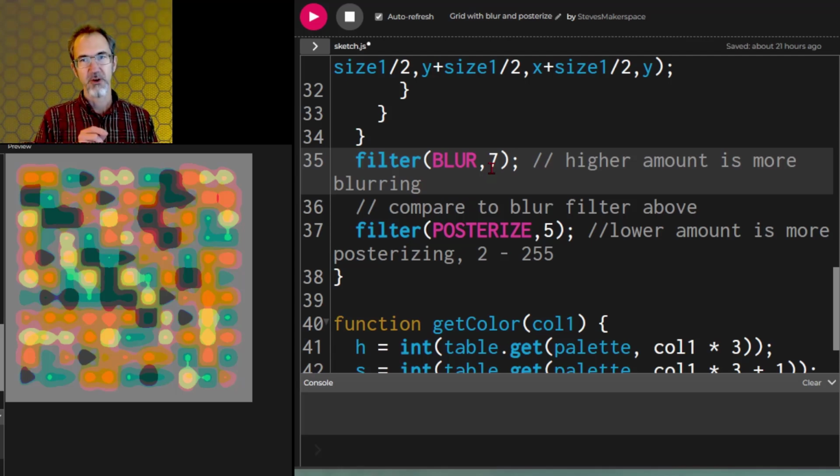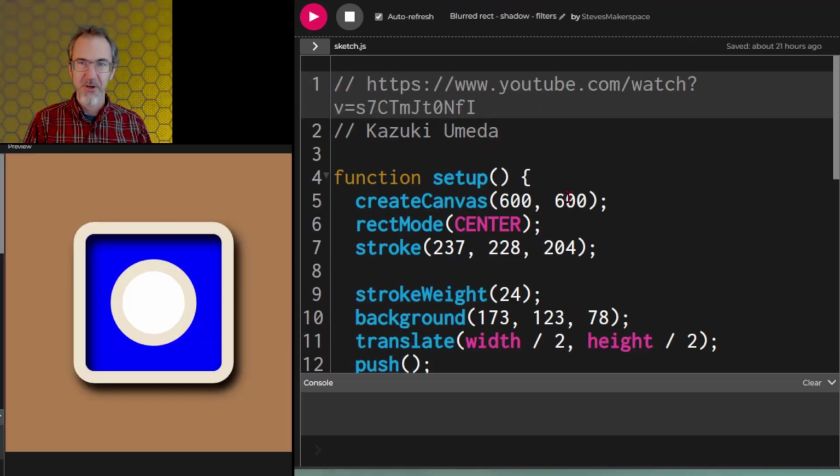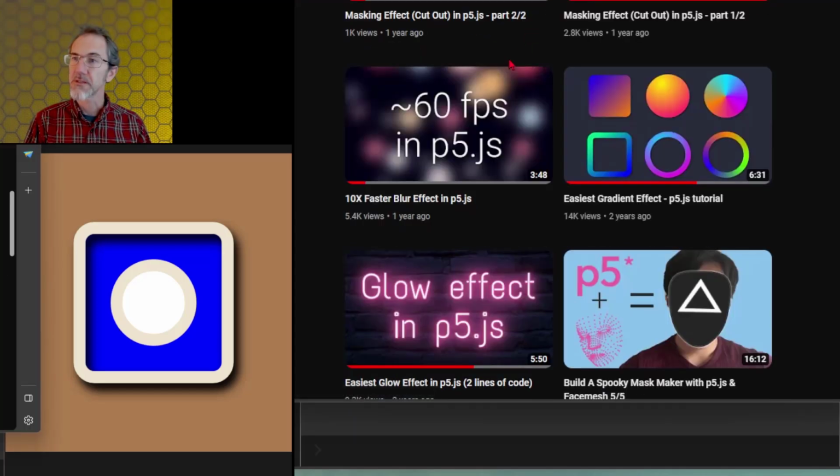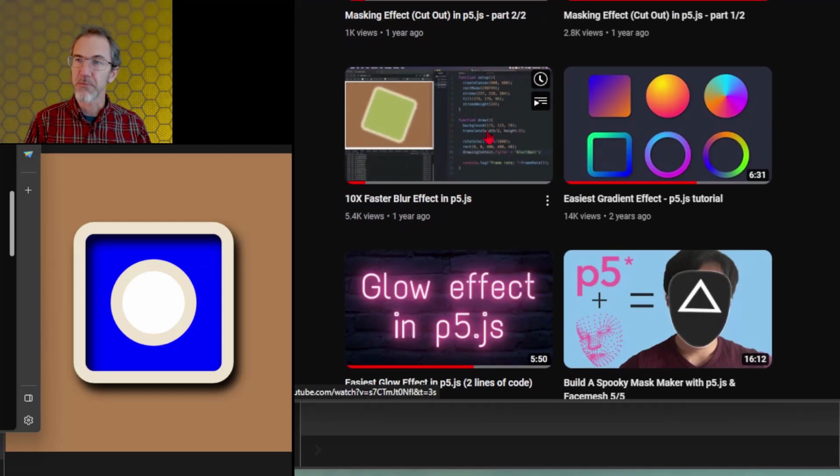So the first thing I want to go over is there's a couple of ways to filter images. Let's start with a special effect called a drop shadow, which you see right here. This is some code I got from watching a video by Kazuki Umeda. This is his YouTube channel, and this is his video where he discusses the blur effect.